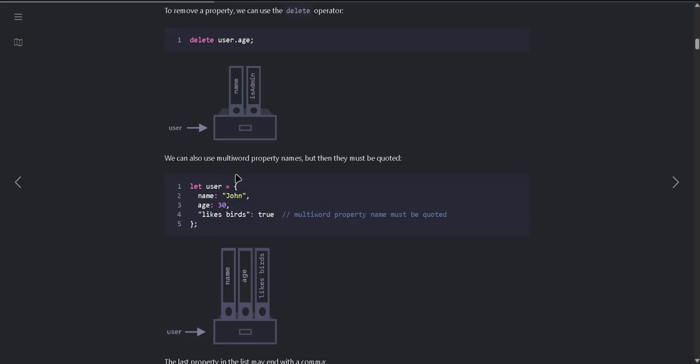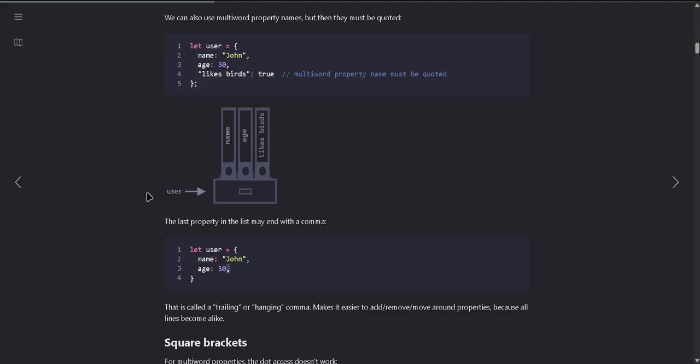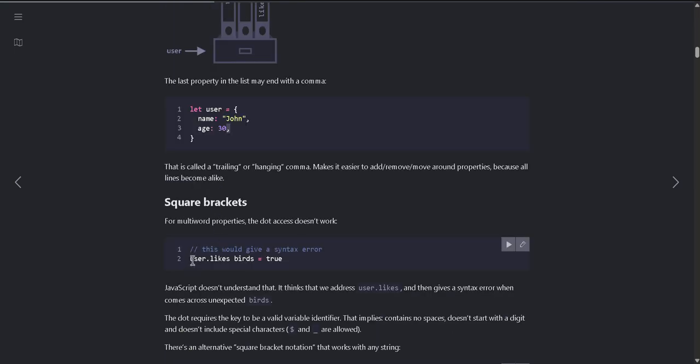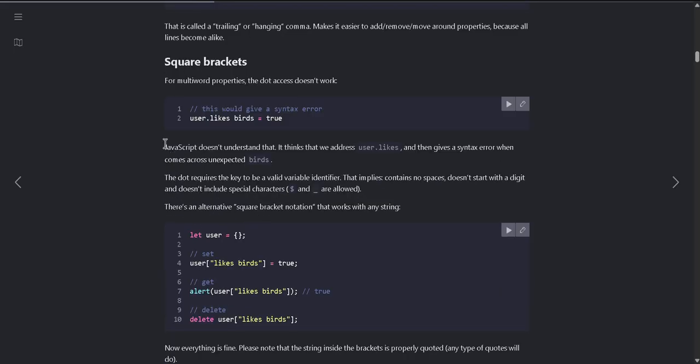We can also use multi-word property names, but then they must be quoted, like name is John, age is 30, and "likes birds" is true. I want to see it being used exactly. Oh, okay, this would give a syntax error. For multi-word properties, the dot access does not work. It thinks that we address user.likes, then gives a syntax error when it comes across the unexpected birds.